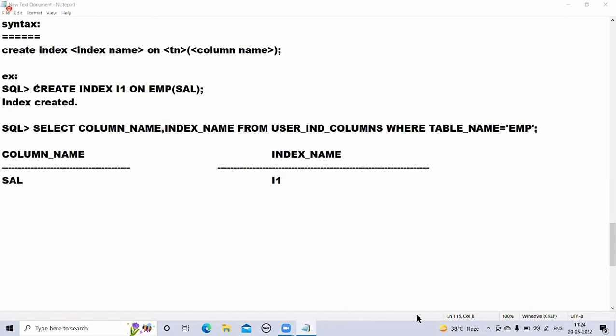When you are creating a simple index based on a particular column, first of all, a B-tree index is created, and B-tree indexes are the default indexes. Now whatever simple B-tree index we created on this column, how is this column data going to be arranged? Let me check.